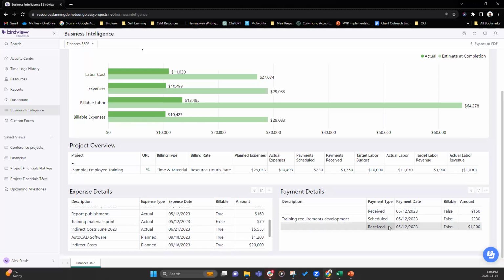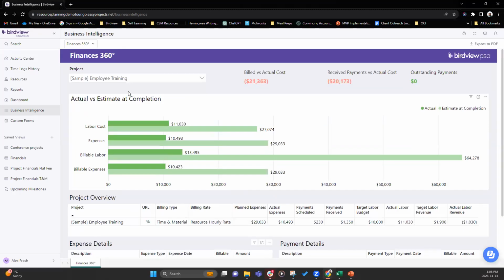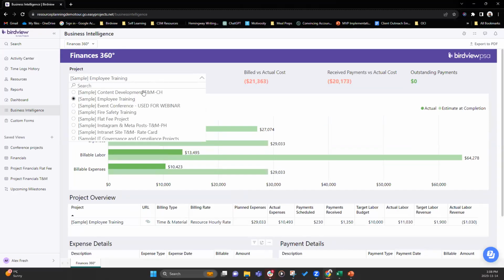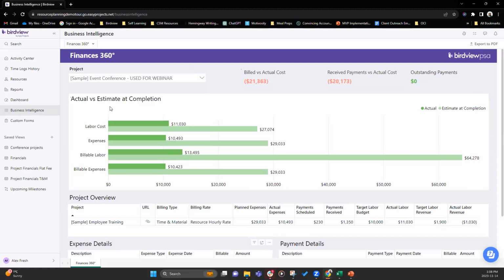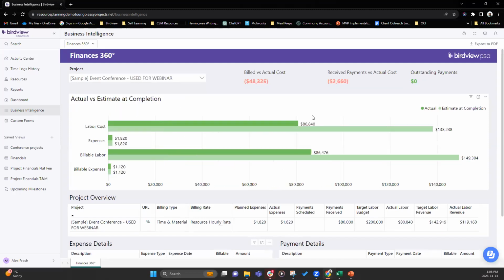And then on the right-hand side, you're going to see the payments details. So what that means is whatever payments that you have scheduled to receive for this project, you're going to see that here. Okay, so as an example, let's go and take a look at our events conference project here.